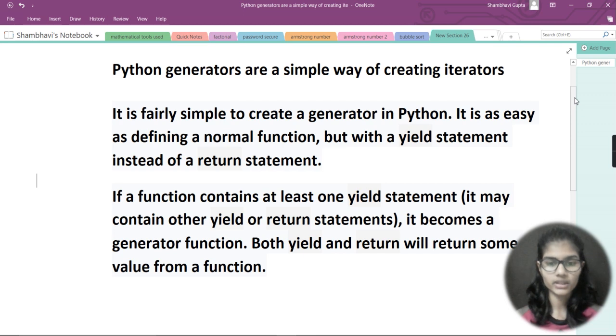So what are these generators used for? As the first line mentions, Python generators are a simple way of creating iterators. Now what are iterators? Iteration means if you want to print something turn by turn. Let's say you have a number limit and you want to print the numbers from this particular point to this point. That is called iteration. In that case we use the for loop, or let's say a while loop. So generators are a simple way of creating those iterators.